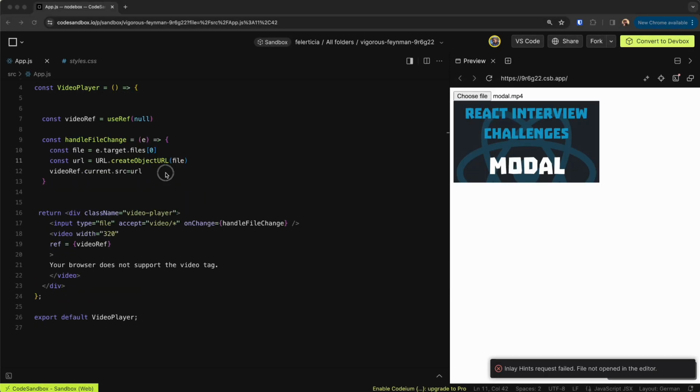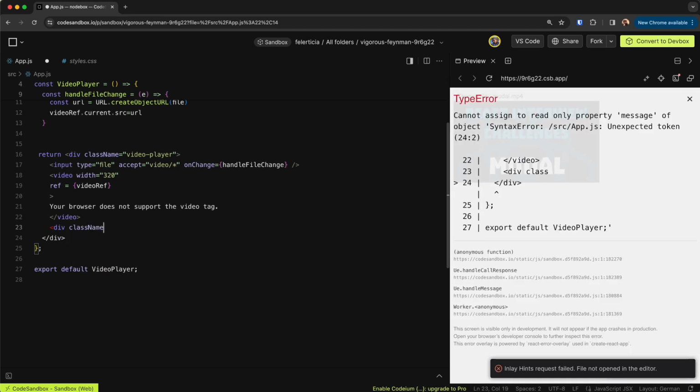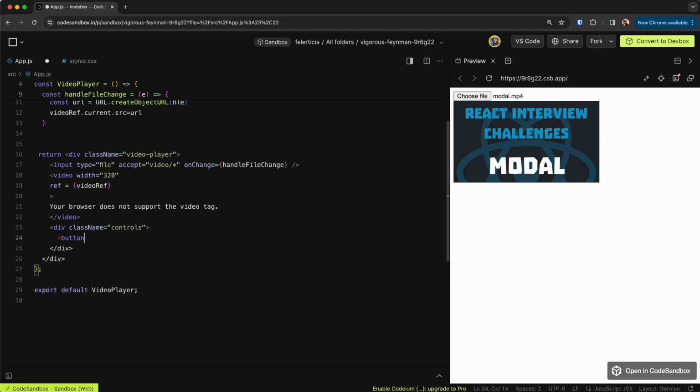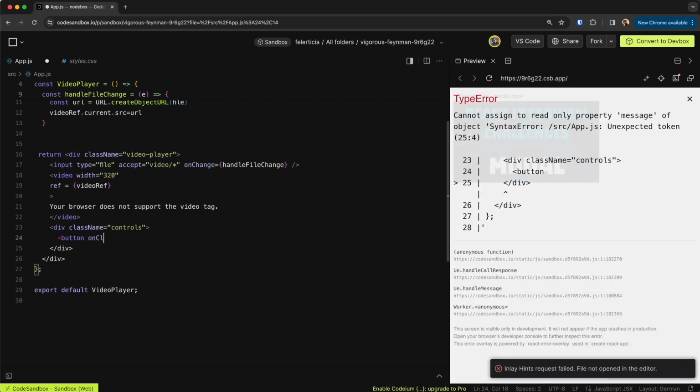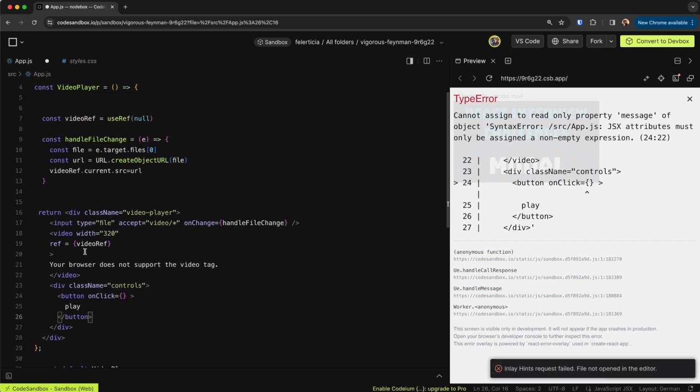Great. Then I need to have buttons to control this video. I mean, one button to play the video and one slider to scrub through the video. So after the video, let's have another div like so, and here we could have a button with an on-click handler, and let's say play. But this button will not always be play, so it's either play or pause based on the state of the video.